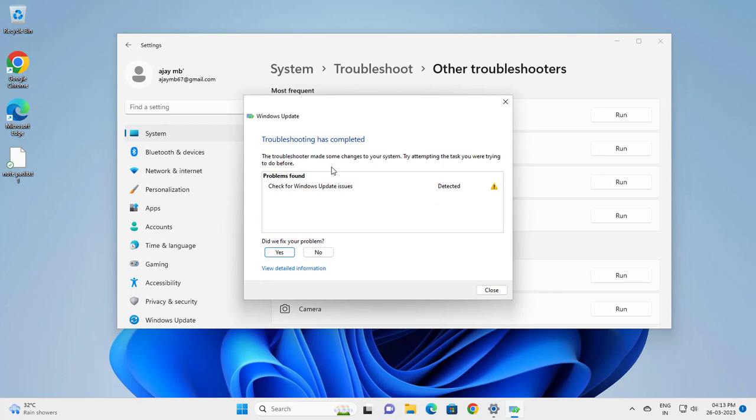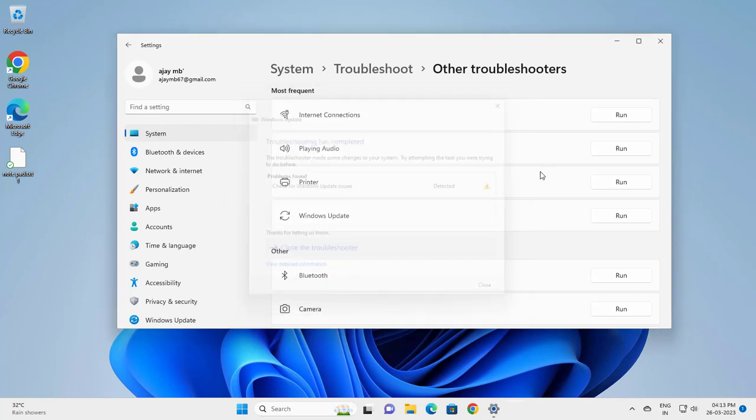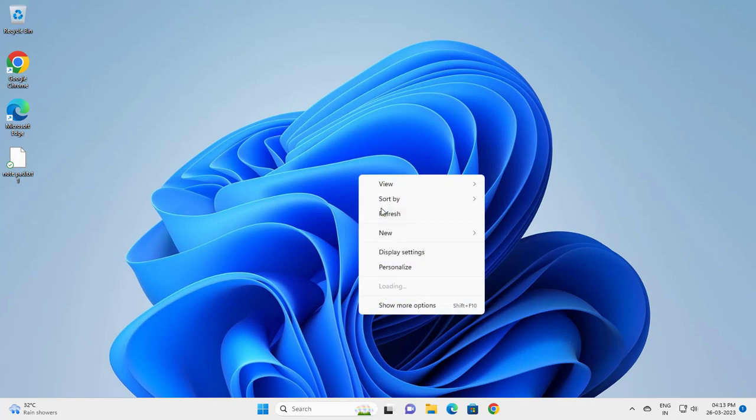If you're having any Windows Update issues, they will be shown over here. Close the troubleshooters. You can easily find the problems and easily solve them. I don't have any problems.